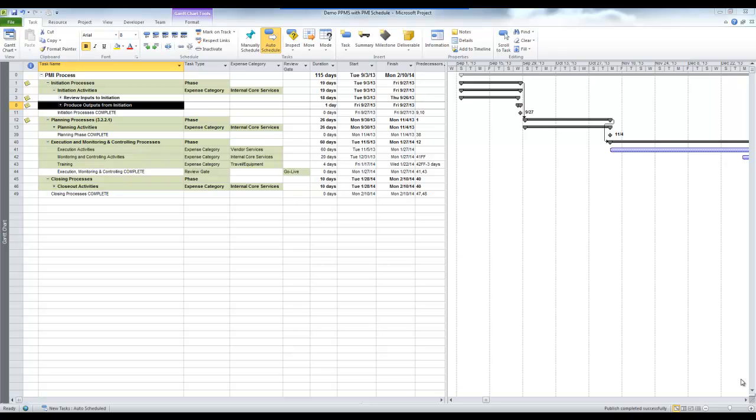So we have Microsoft Project for project schedules. If you're using Project Server, we can pull that data from Project Server into our smart form, and you don't even have to change how you're managing your schedule.